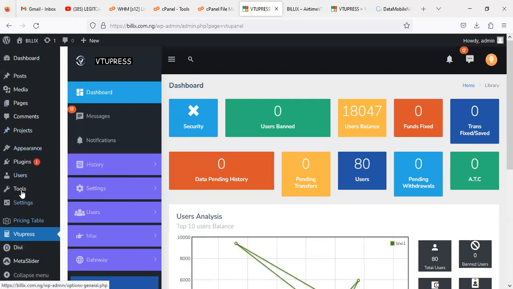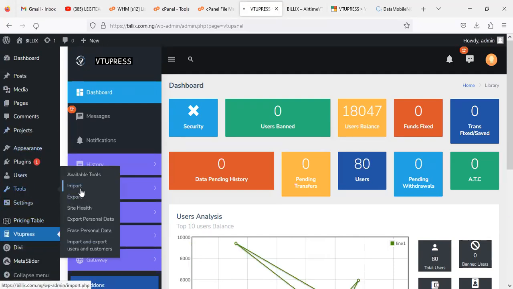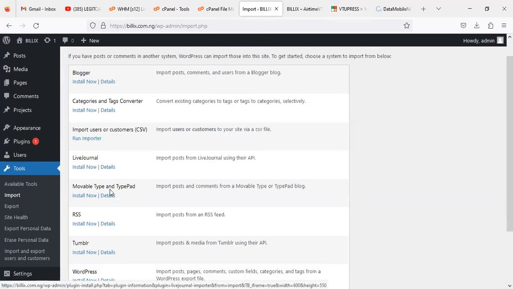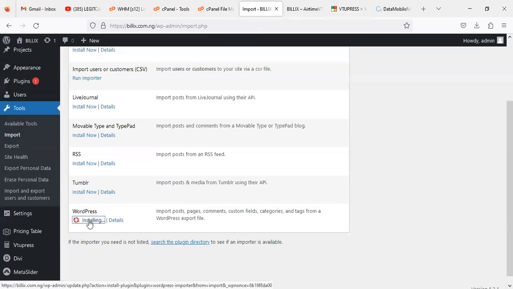Now, the next thing we should do is click on imports under tools again, because remember, we exported two things: the home page, the pages, and all that. So we install the WordPress importer to import the normal WordPress pages and sections, right?